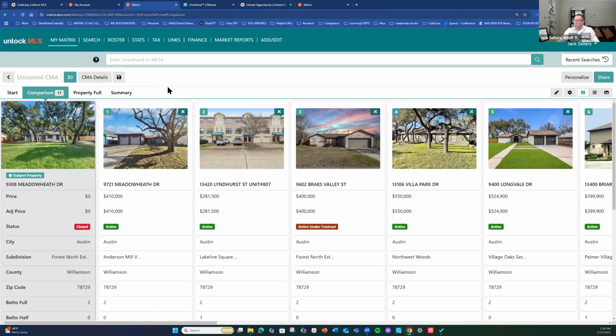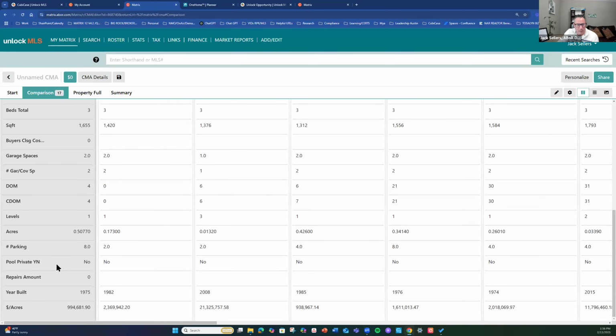And then when we get to comparison, this is where we can do adjustments. But here's what I've learned so far. Before I come in and do any adjustments here, there might be some fields that you guys want to adjust for, and you are not going to find them here, right? They're not going to be here.